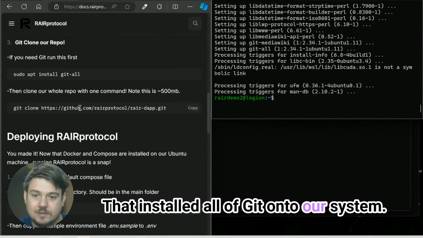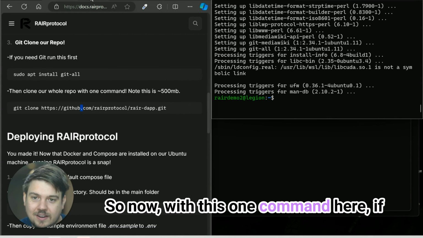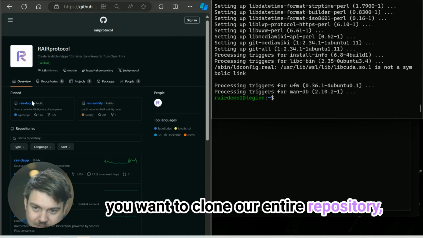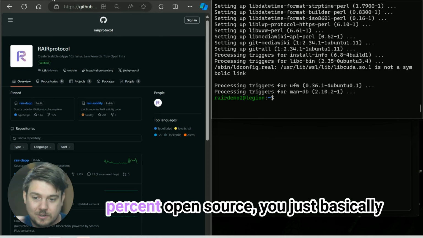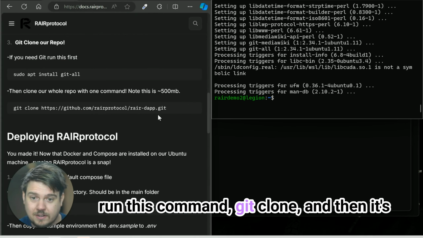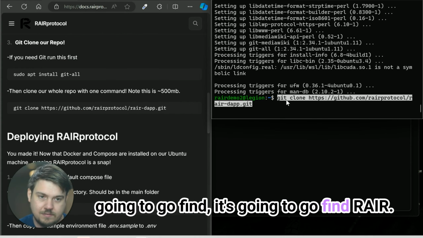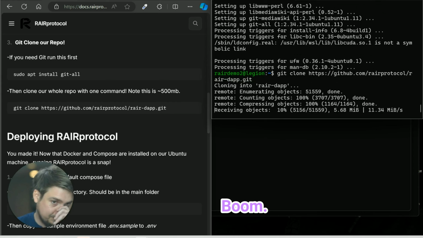That installed all of Git onto our system. So now with this one command here, if you want to clone our entire repository, because we're 100% open source, you just basically run this command, git clone, and then it's going to go find RAIRDApp. Boom.